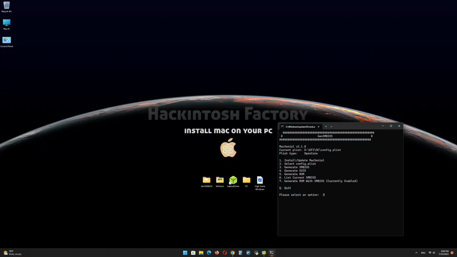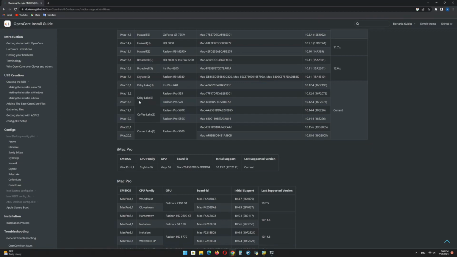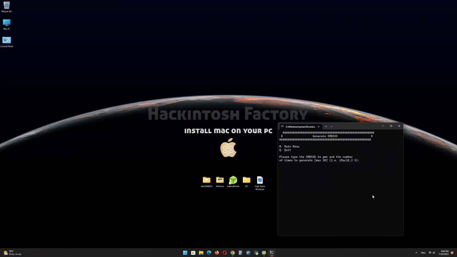Type 3 and press Enter. Type this Mac model name. Press Enter. Now type 4 and press Enter. That's done. Now restart the PC and boot up USB drive.